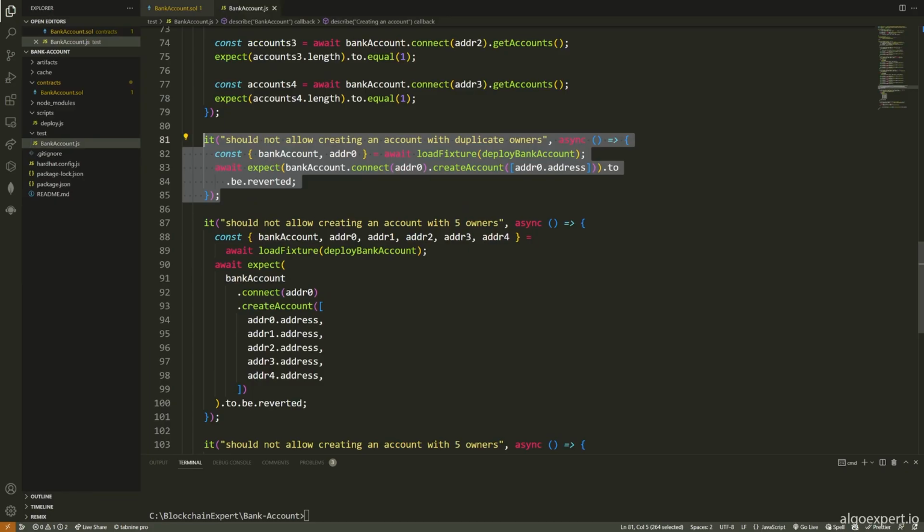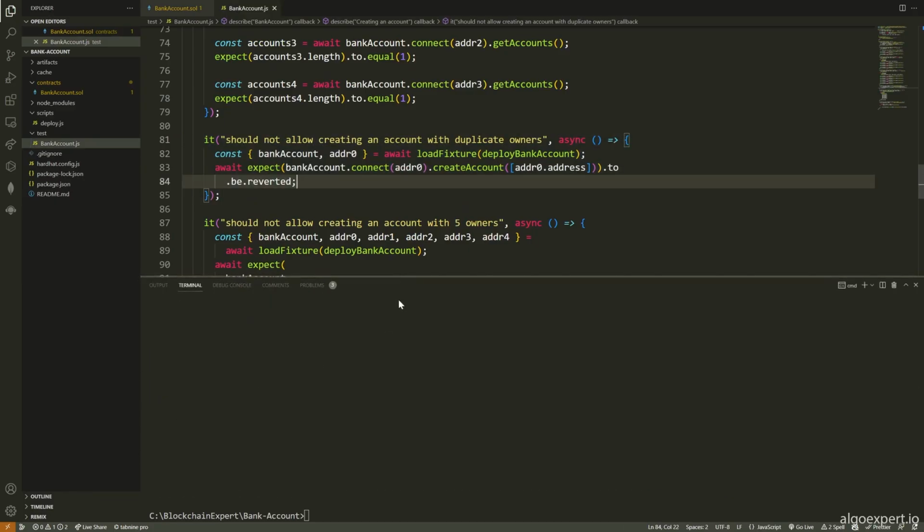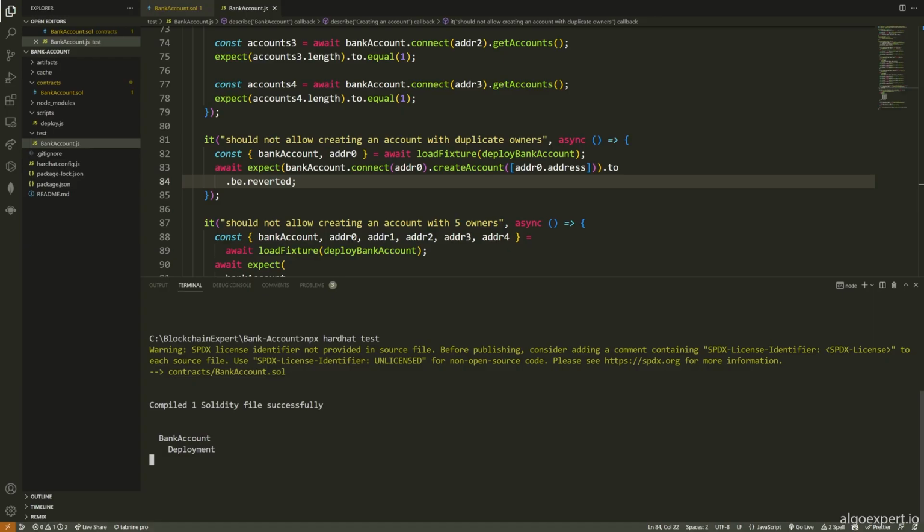And that's exactly why we write test cases. So let's go here now and run this and see if that fixes our problem.